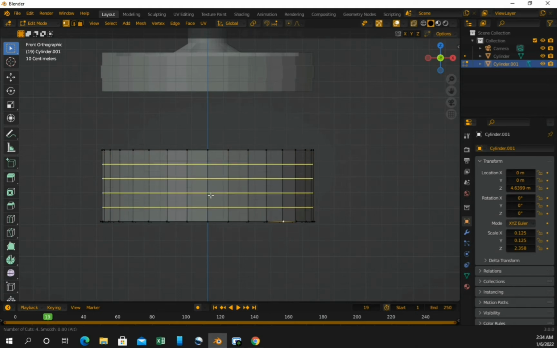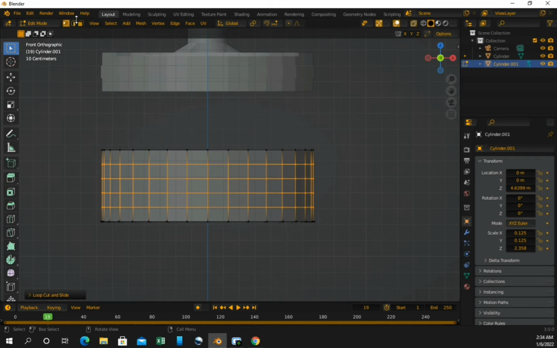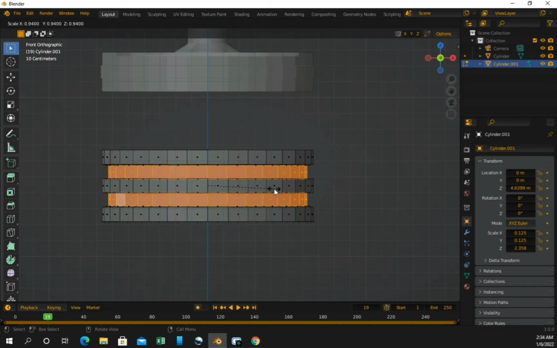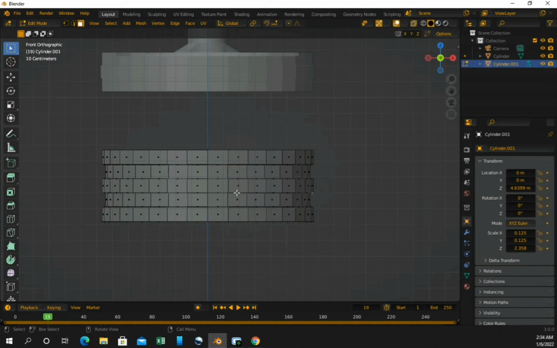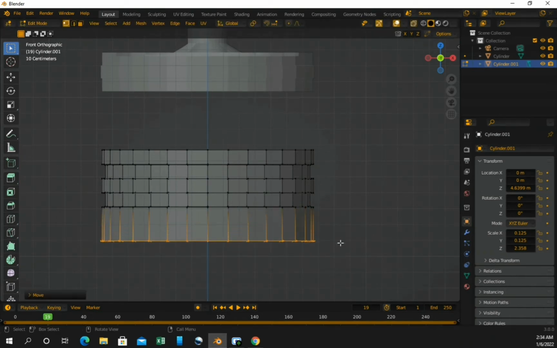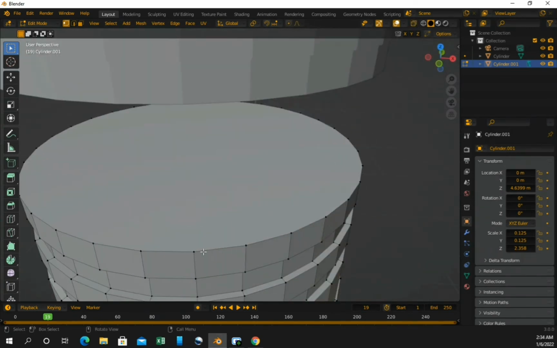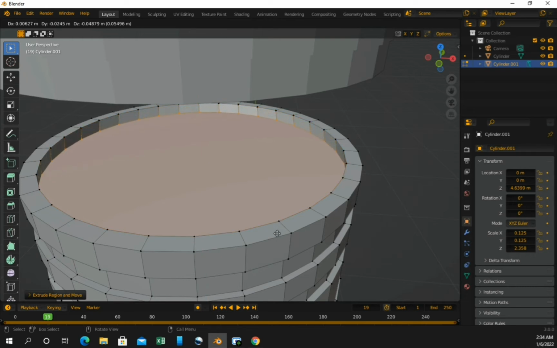Ctrl R to add some more edge loops. Now face select the interleaf section and ES to scale it inwards. Box select the bottom vertex and move it in Z axis. Select the top vertex and scale it. And EZ to move it in Z axis.